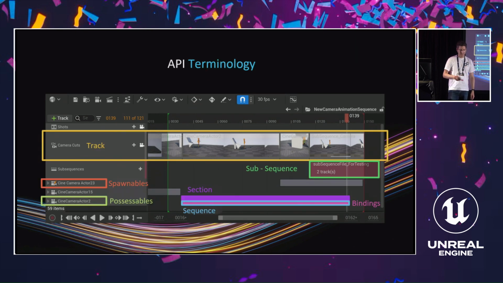API terminology. Tracks, that's just like a row. Track is normal video editing jargon. One track can have many sections, and one section can have many sequences. And then also we have subsequences, so you can have a sequence that is built up of sequences.